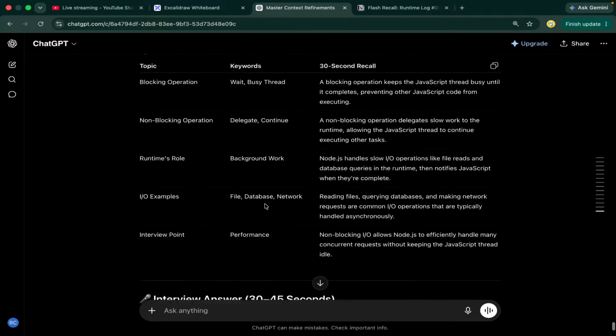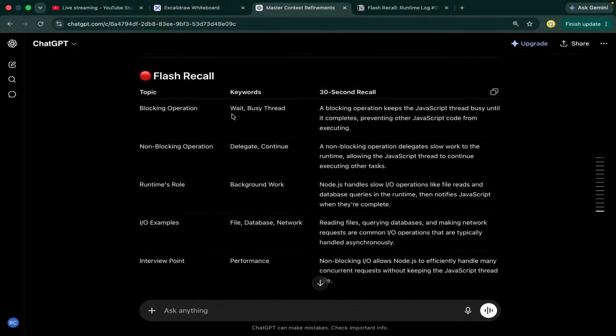Flash recall. A blocking operation is like wait. Busy thread: a blocking operation keeps the JavaScript thread busy until it completes, preventing other JavaScript code from executing. Yeah, stop and wait. That's the work of a blocking operation. A non-blocking operation is delegate and continue to other work. The slow work is delegated to the runtime, allowing the JavaScript main thread to continue with other tasks.